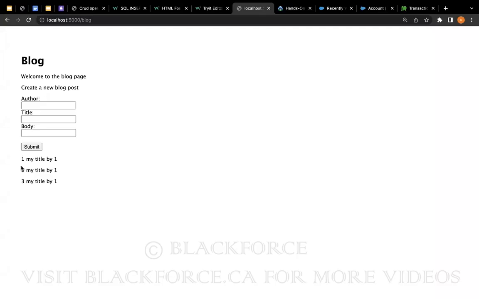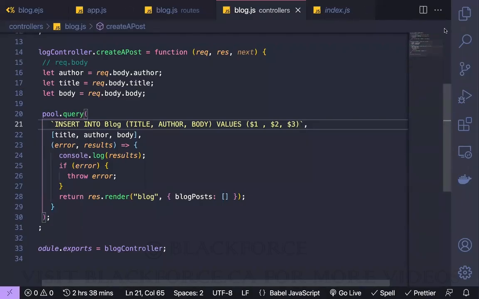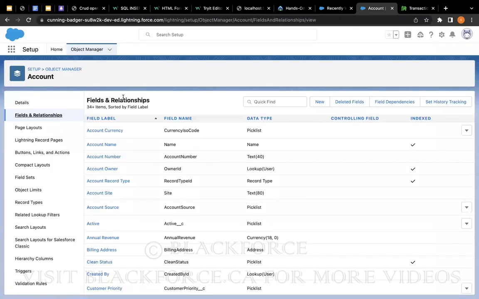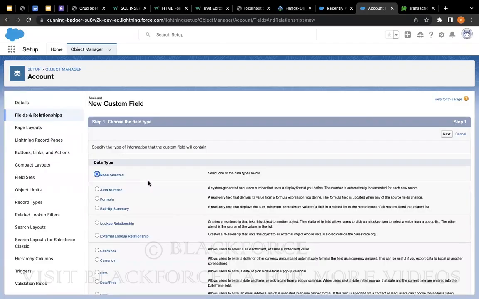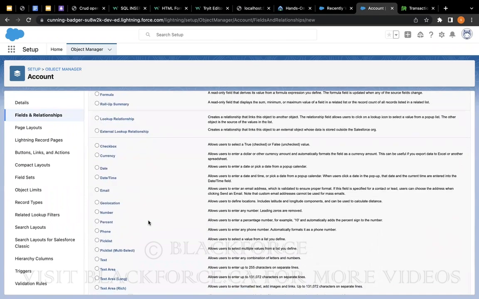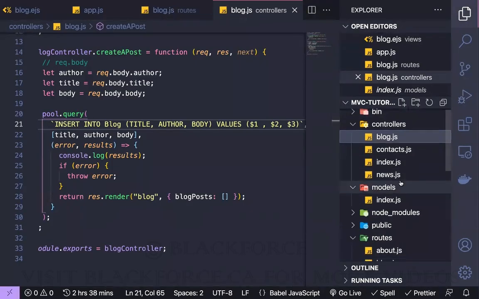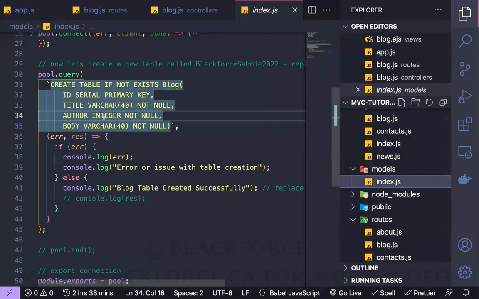So basically, right now, I have this page that lists all my blog posts, and I have a little form here. It's not really looking nice, but I can create a blog post and it's going to appear below here. So why you're seeing one, my title by one, is because I accidentally made the model, like what I was telling you guys, right? If you go to Salesforce, new field and relationship, and set the data type to number, the database is going to shout at you if you try to put anything other than number. So I accidentally made my model to accept integer, which means number, for the author field.